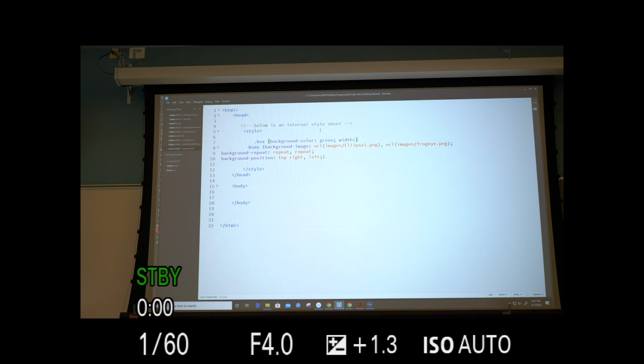Actually, the exception is the image. If you don't have a width and a height, it's just going to be the default width and height that you created that image in Photoshop. So for the box here, I'm going to make it really narrow, 50 pixels, but I'm going to make it tall.